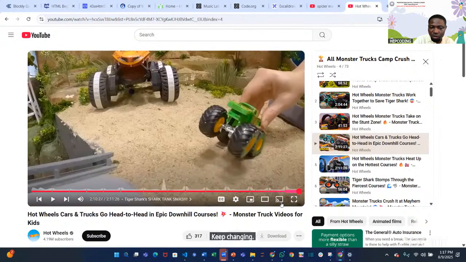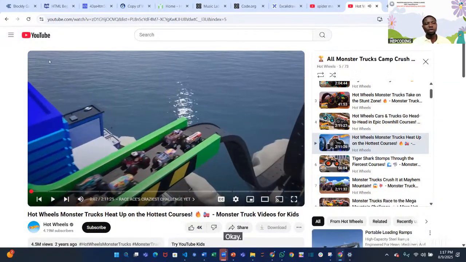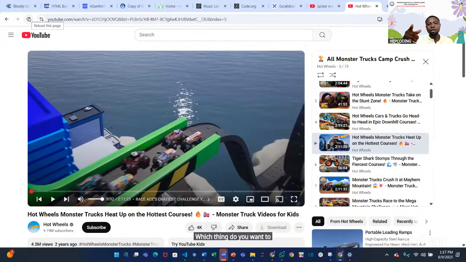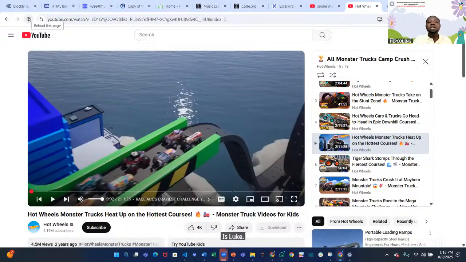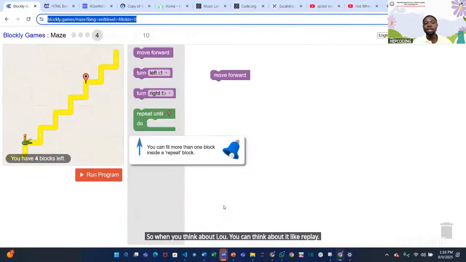I want you to see when the movie ends. Let me not waste your time. When it ends, you will have an arrow like this instead of play. Which thing do you want to replay? So what makes it replay in that sense is loop. We are just repeating the same thing. So the same code that just ran now, we want to replay it again. So when you think about loop, you can think about it like replay. Like that replay button, that is the same thing as loop.